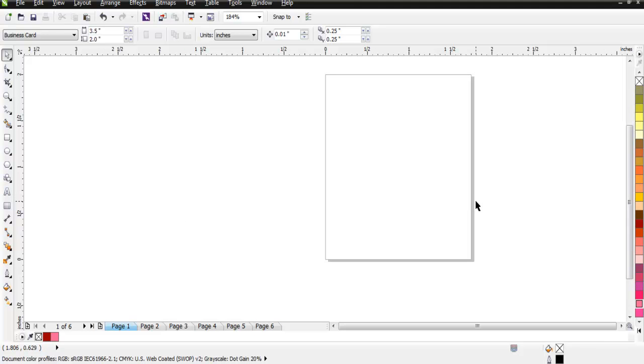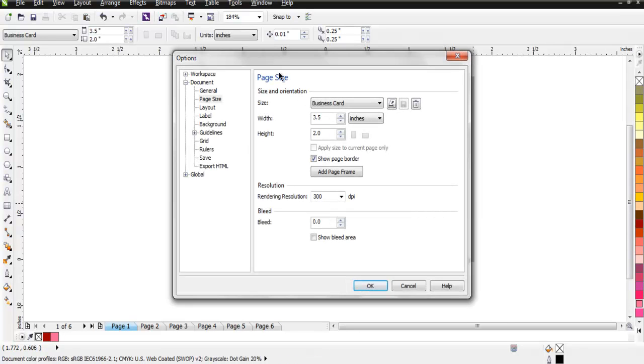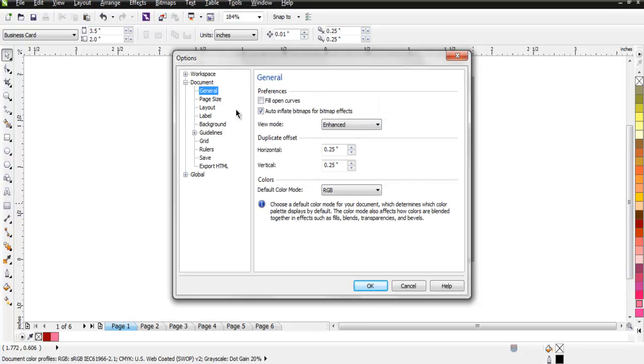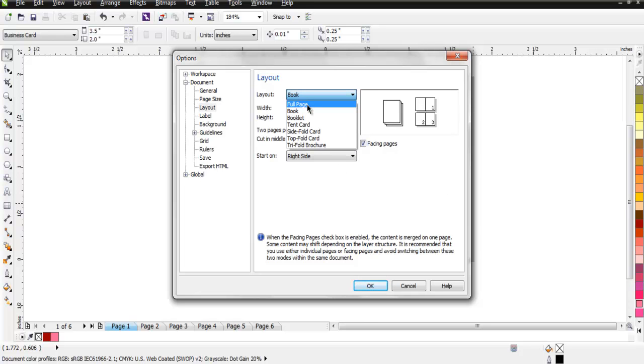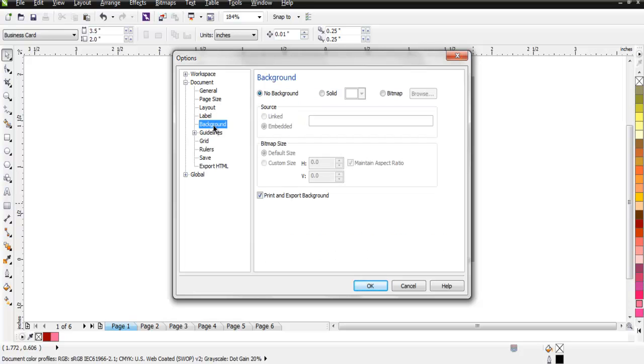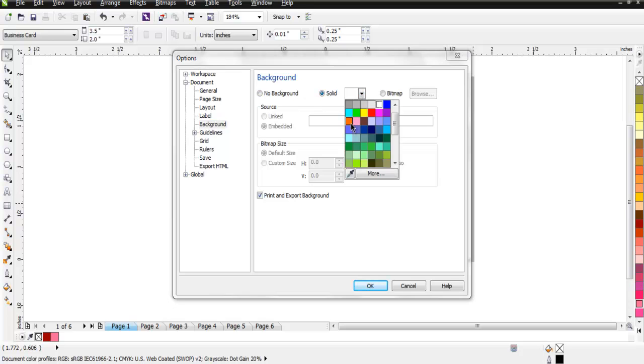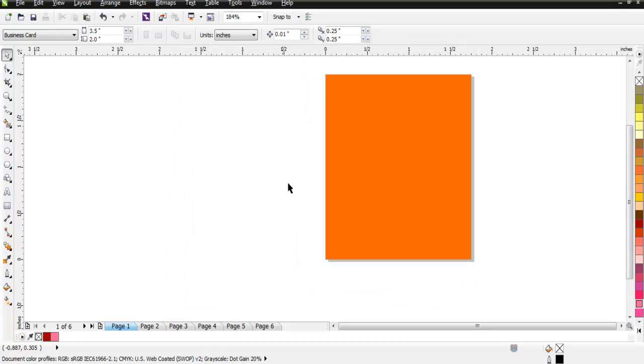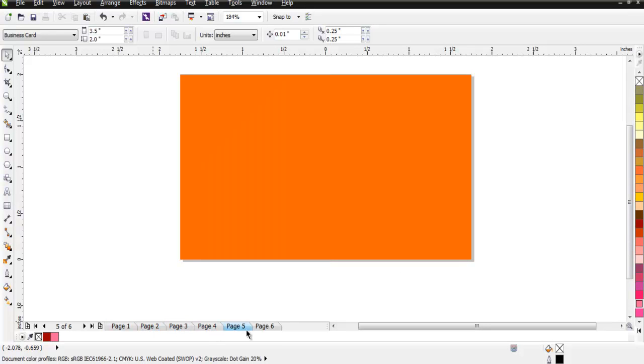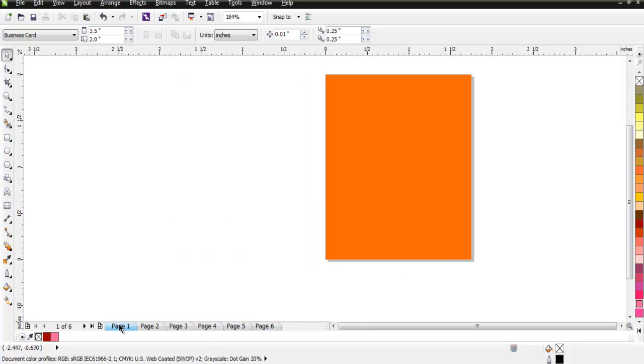Using these page options, you can design business card. You can then choose to have layout of book, booklet, or any other specific print related layout of your choice. Okay, then you can also have background color. You can have solid color here. You can simply choose, let's say, orange, and you have that color here. Okay, and that will appear on all these pages.